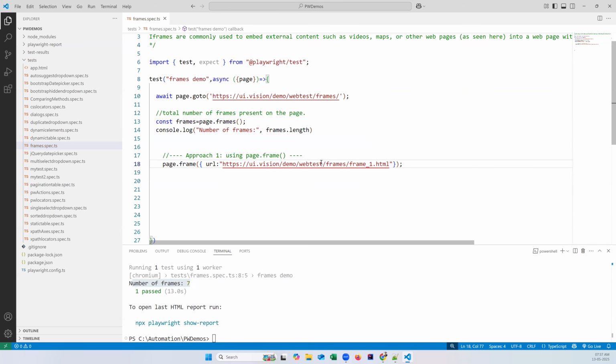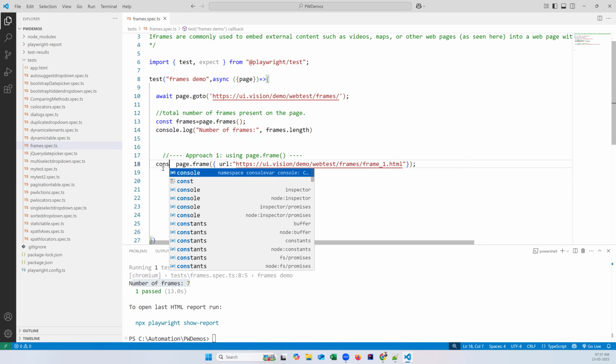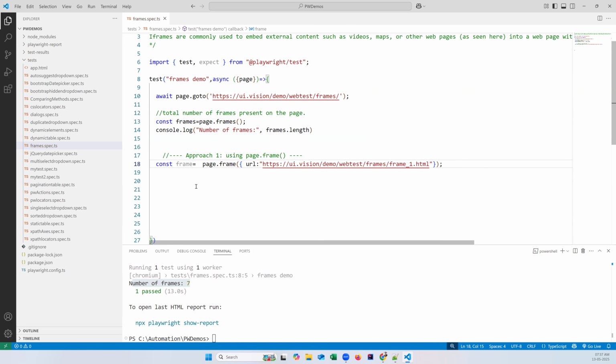This returns the frame element that we are storing in a variable, const frame. If you see the return type of this frame method, it returns either a frame, or if the frame is not available with this URL, it returns null, but it will not fail. This statement will not fail if the frame is not available. If the frame is available, it returns a frame; if not, it returns null. Both choices are there.